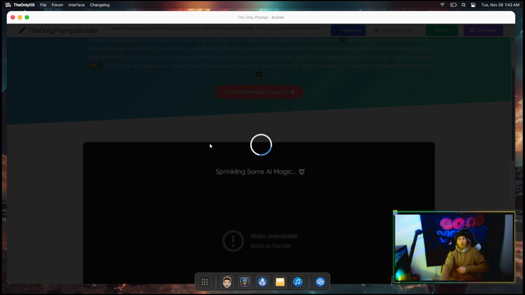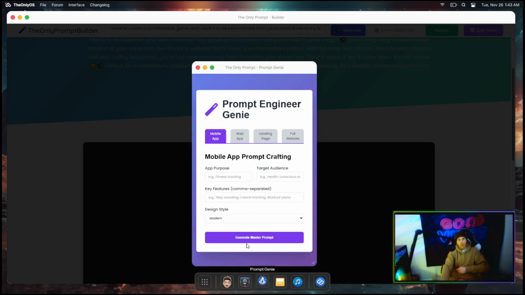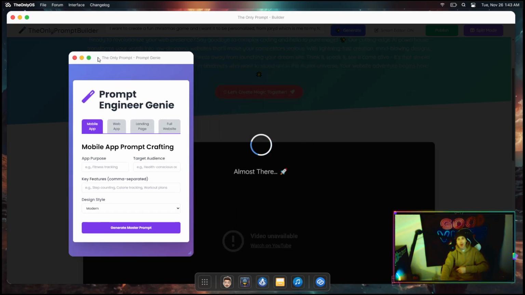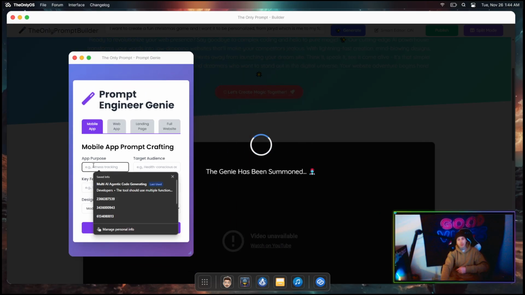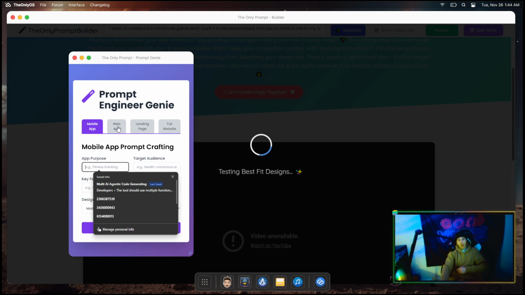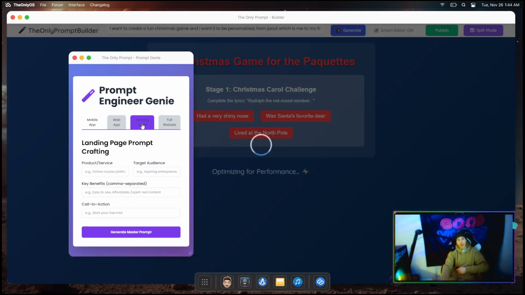So while this is doing that, we can open up the prompt genie here. And if you don't know how to prompt something, you can open up the prompt genie, talk about what you want to build, and you can put it in here. Put your purpose, your target. You want to build a mobile app? Do you want to build a web app? Do you want to build a landing page?